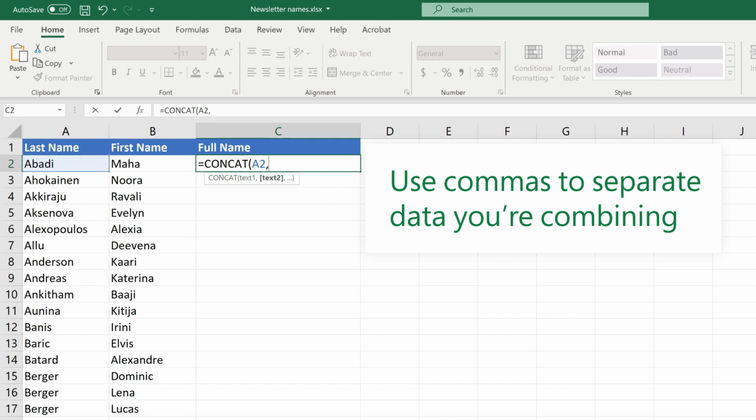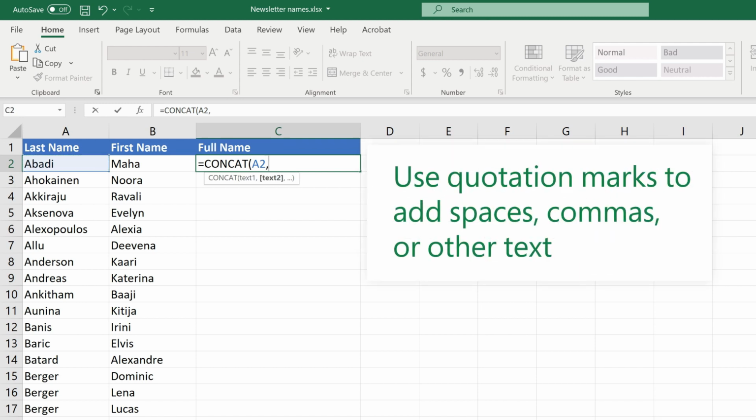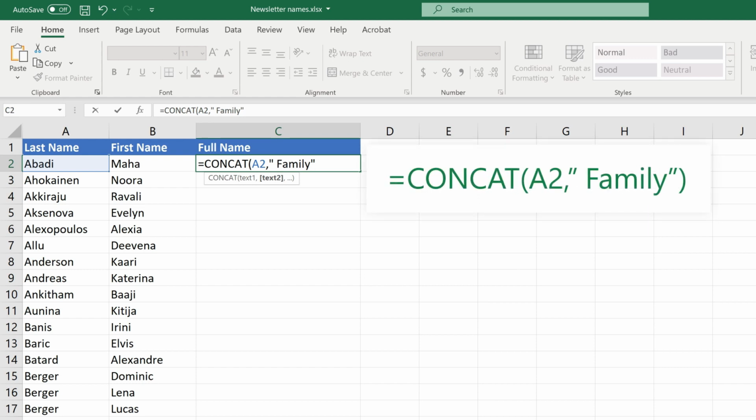Use commas to separate data you're combining. Use quotation marks to add spaces, commas, or other text you want combined with the data from your cells. Close the formula with a parenthesis.